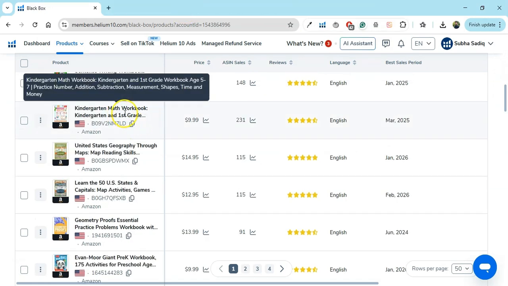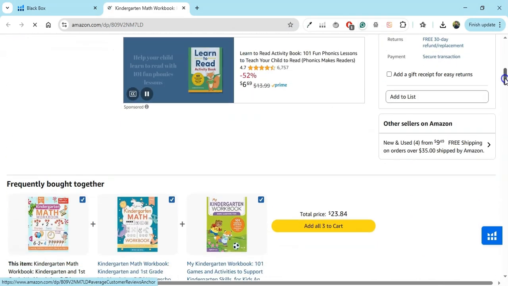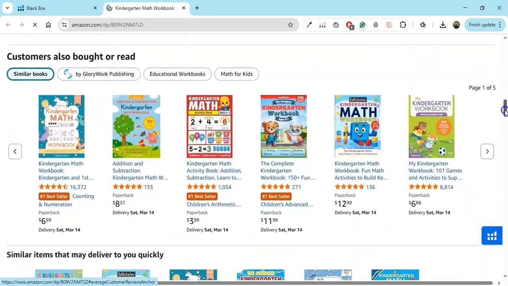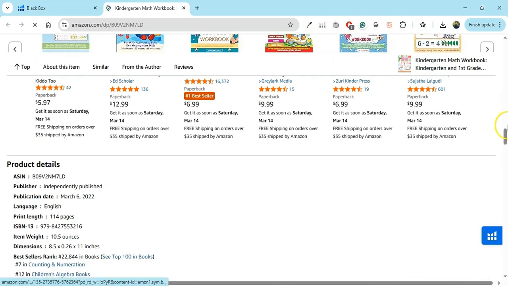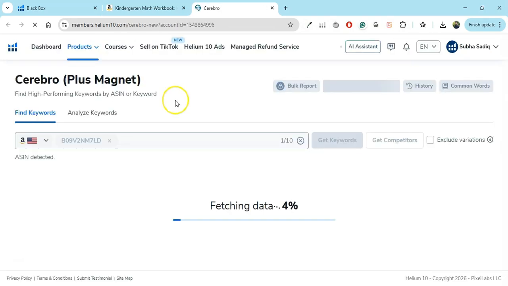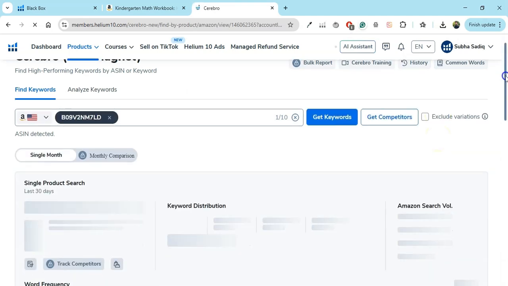Let me repeat this whole process with another niche. Kindergarten Math Workbook, $9.99, 180 reviews. We will be looking at its top keywords. Just scroll down, you should have this extension installed from Helium 10. Click on keywords and it will directly load this into Cerebro, and here we will see the top keywords or phrases that are bringing sales to this product or book.